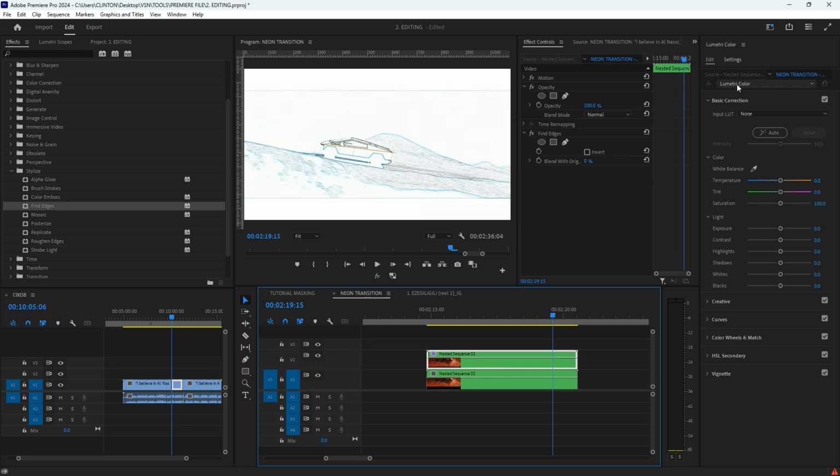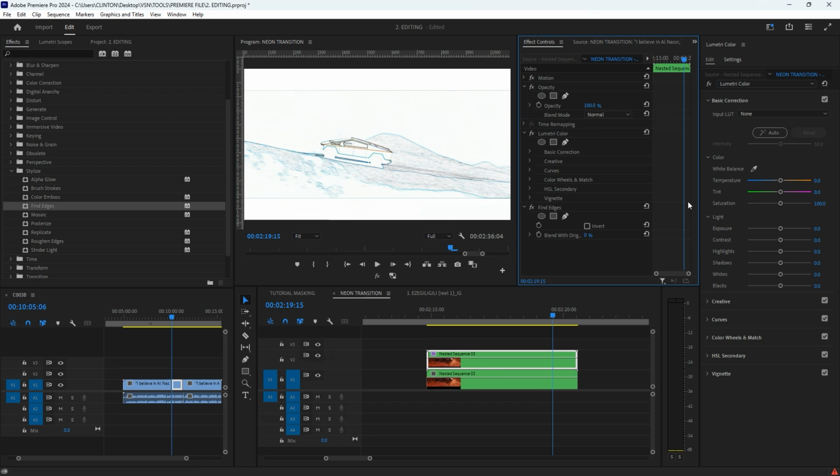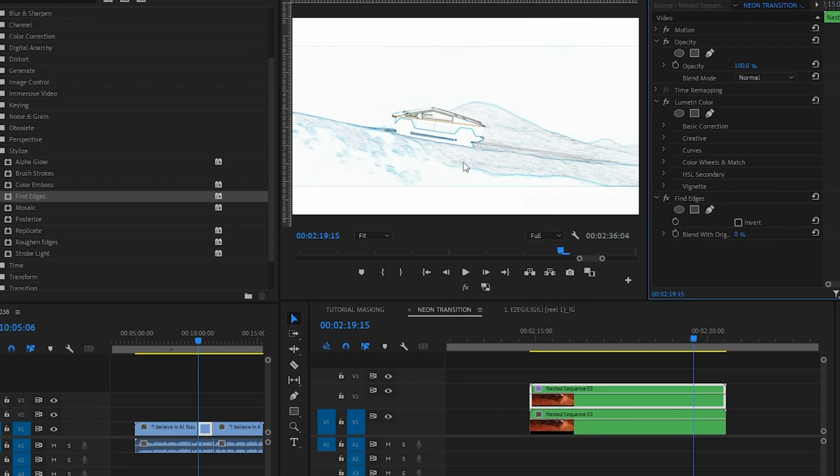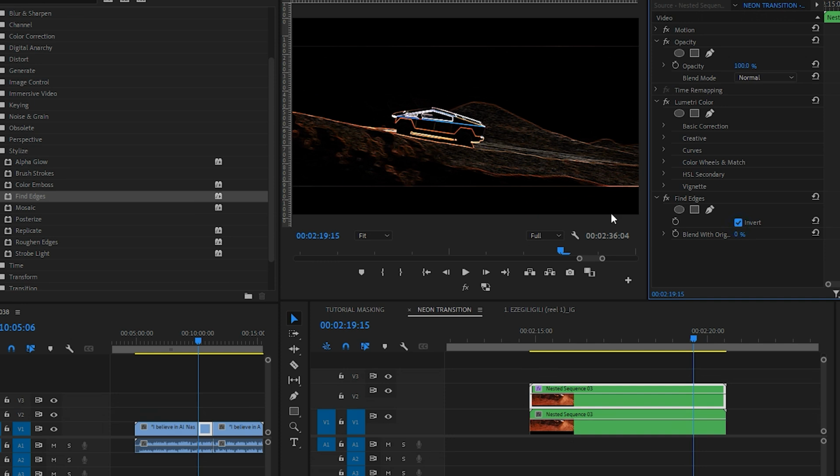So let's add a Lumetri color to this. We want to make these edges more pronounced so that our effect will be very visible. So let's increase the contrast, reduce the blacks. All right, the next thing we'll do is to invert our mask so that we can see the edges, our outline. Okay, so our edges now are much more pronounced.